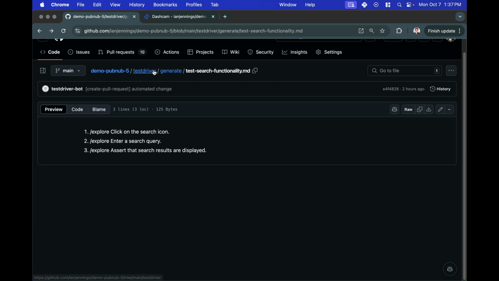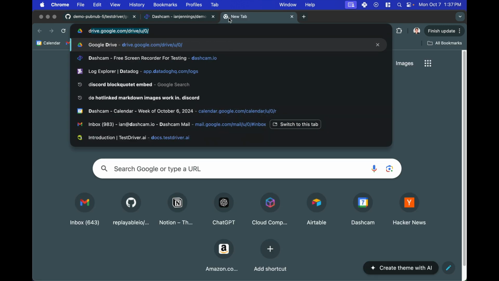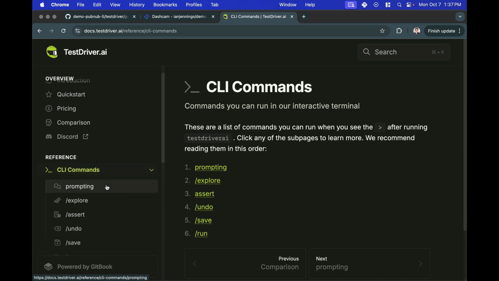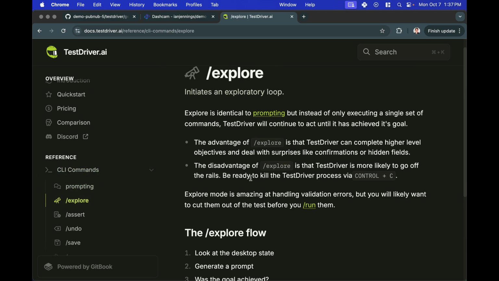The way these are generated is actually live. So we run a test where the AI loads up the page, and it can interact with that page in order to come up with these instructions. You can also supply these manually, of course, so you can write these yourself. And if you're wondering about the explore command, that's actually covered in the docs. So this is the CLI, and you can see explore, which is essentially allowing the AI to explore the app.